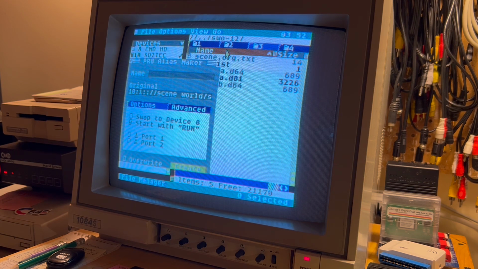Now this time, you see we have these disk images and a swap list. So we don't actually have a boot file to pick, right? So I'm going to pick the swap list. Now, of course, I don't want my alias to be called swap list, so I'll give it a nice name, like Scene World 12, like so. And we can see that this original is now the swap list.